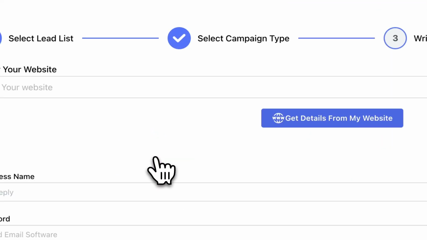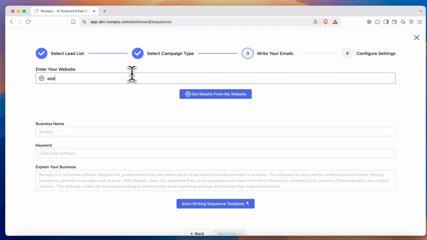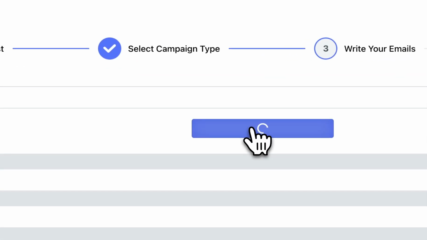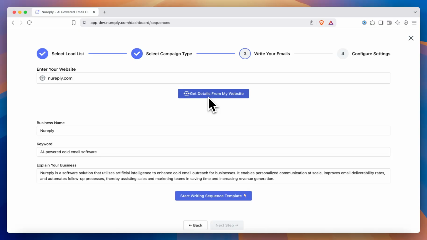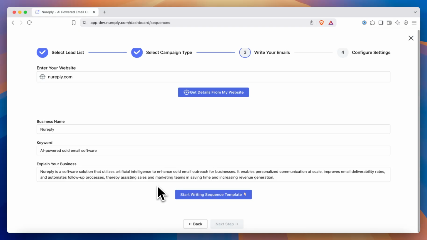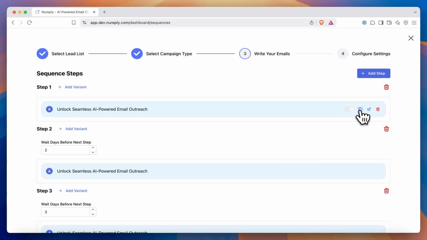Here I'm going to select, and I'm going to write with AI. In this instance, I'm going to use our own website, and I click to add details from my website. What we're doing is we're crawling the site, and then we are using ChatGPT to create some summaries. And then from here, we're going to start building our email templates. And these are all dynamically created.